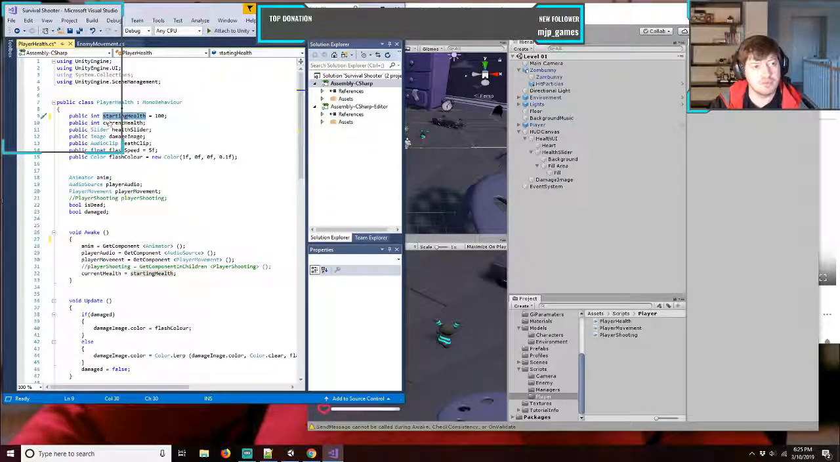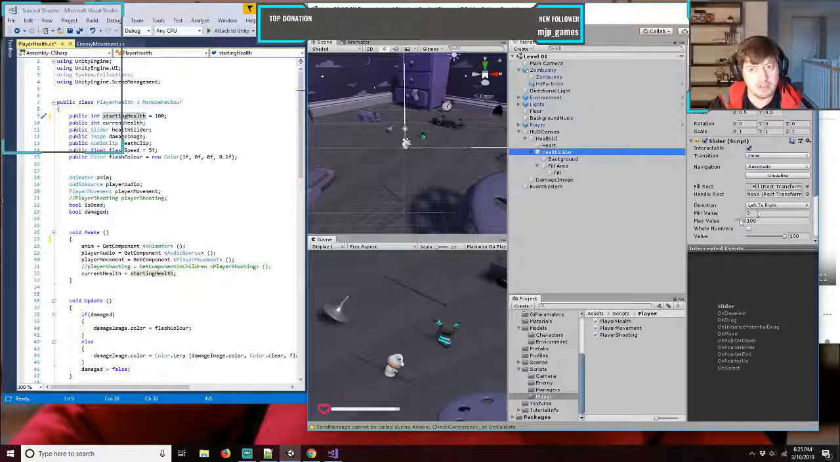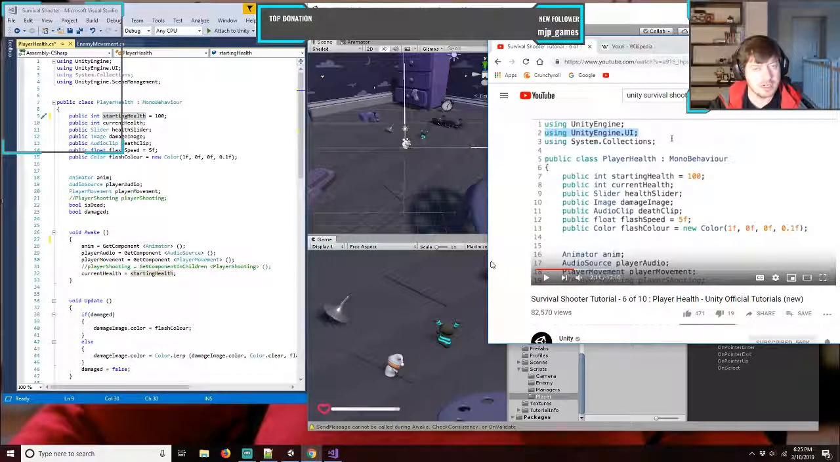I'm like, oh, where's the static? Where's the constant aspect of this? Because starting health, based off of their health slider here, is always going to be 100. So, slight design flaw in my opinion.